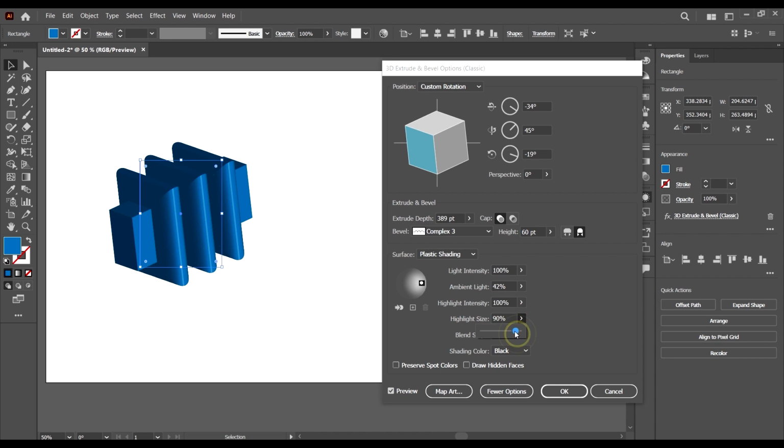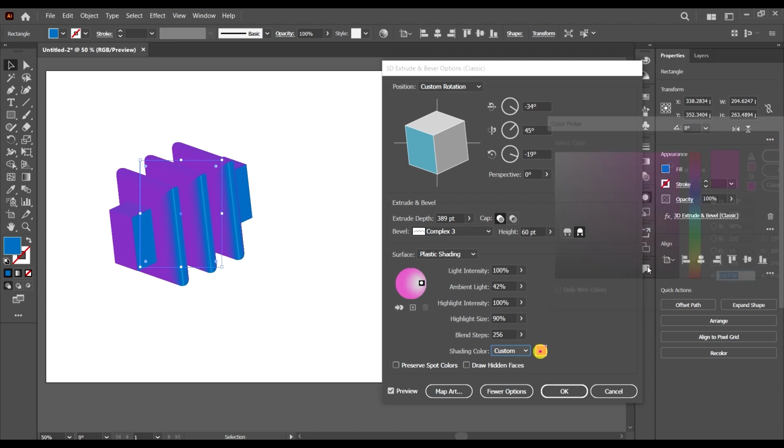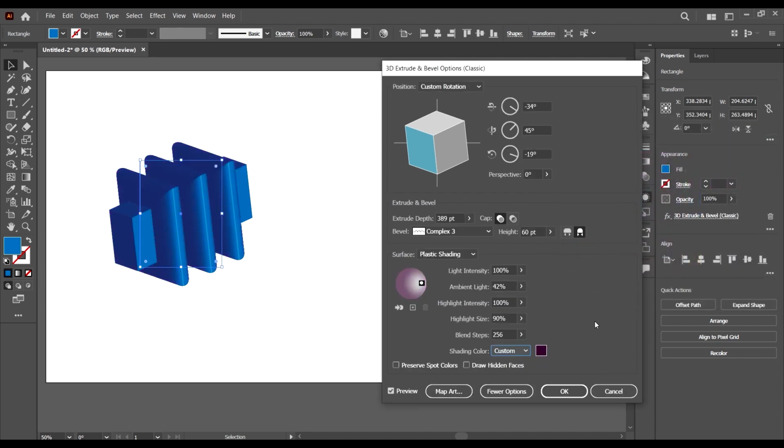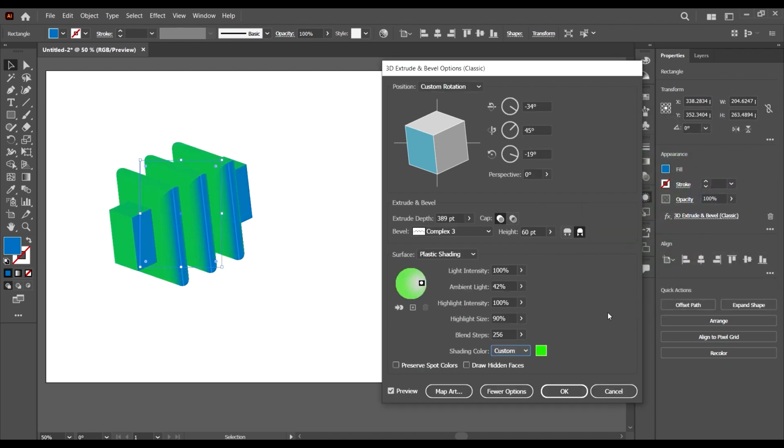Okay, then we have the blend steps. You can increase the blend steps for smoother blending. And then we have the shading color, which is black. Then we can also choose the custom color, so that we select the custom color we want to use for shading. So basically, these are the things we can achieve with this.